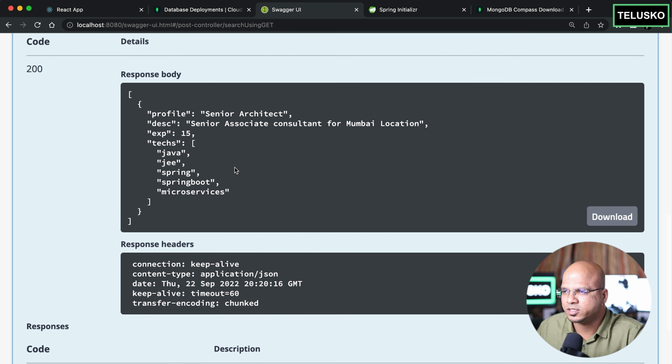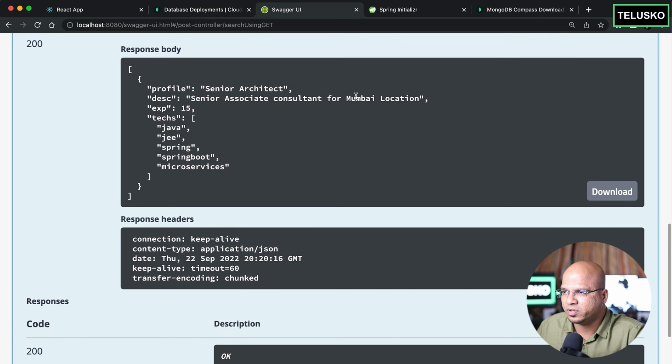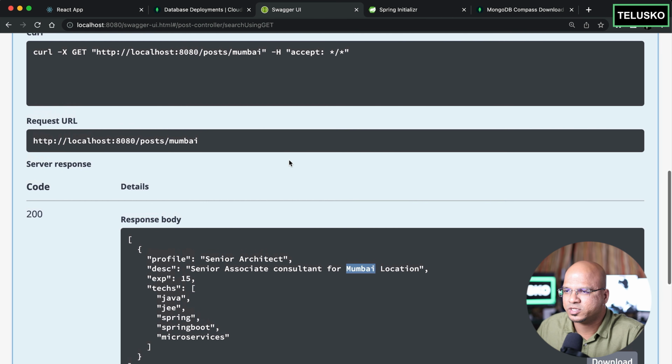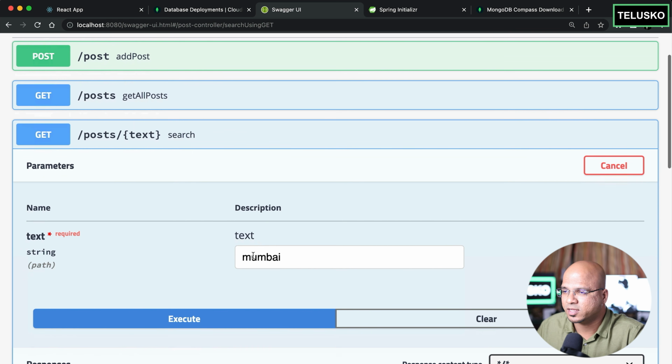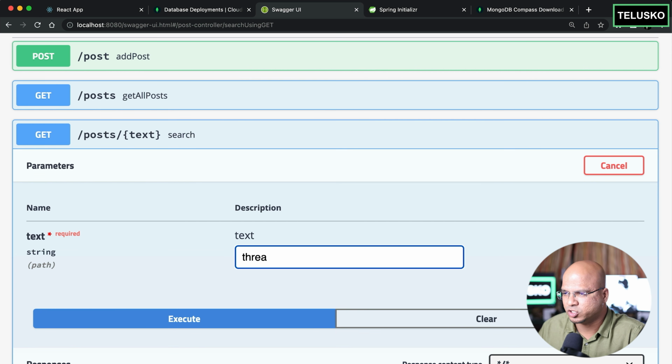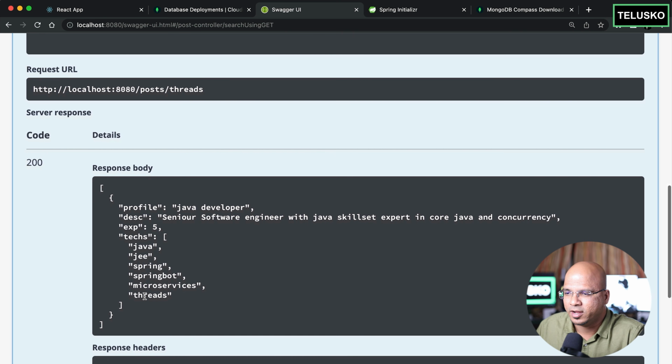Oh, can you see that we got it? So we got only one entry, which is for Mumbai, because we don't have more entries for Mumbai. Okay, let's try something else. Let's try with threads. There should be only one job which has threads involved. And you can see we got threads.